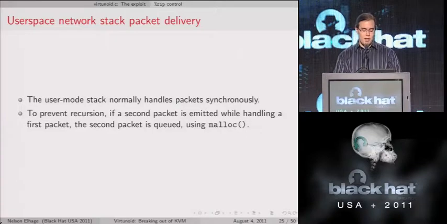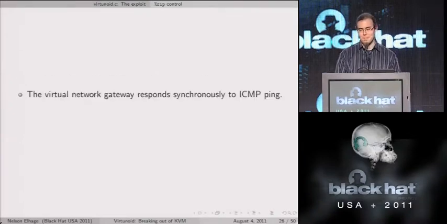But what we need is a way to generate a packet in response to a packet that we send. So what we need is a virtual network service that we can send a packet to that will, in response, send back a packet that has the same or almost exactly the same contents. Does that sound familiar? The virtual network gateway responds to ICMP ping, responds synchronously to ICMP ping packets.